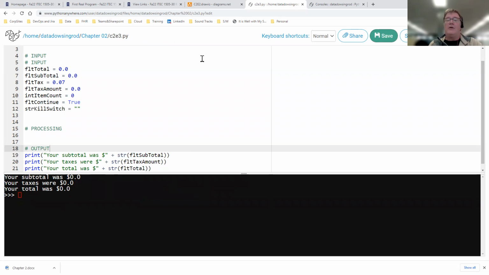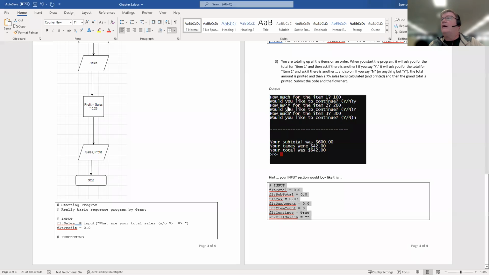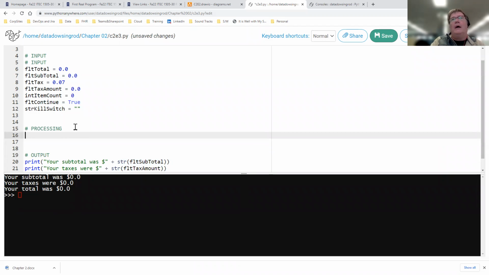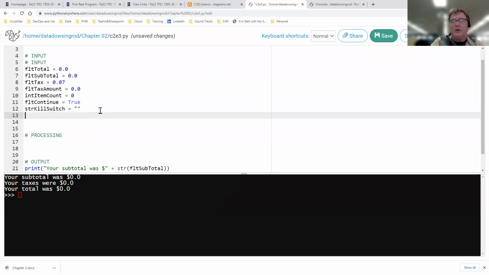All right, so now what I want to do is start getting how much for item 1, and let's just get this first line working. How much for item 1? So I'm going to go, yeah, what are we going to do here? I don't seem to have an item amount, so I'm going to create a variable called item amount.